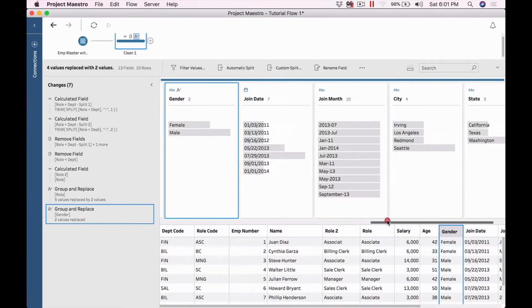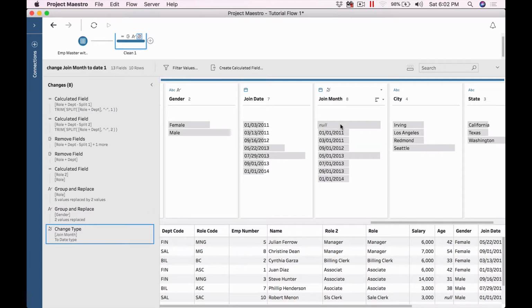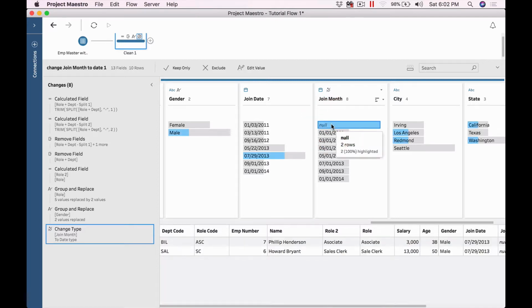Now let's come to the final case, join month. How does it deal with join month? What I'm going to do is click on this and just say date, and see what it has done. The nice thing is it has 8 values really. The real join date had 7 values, and now this has 8 values. That means it has gotten most of it right. Only one null is coming, which has 2 rows.